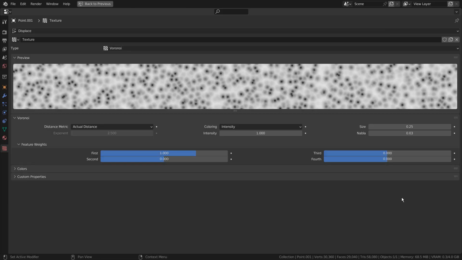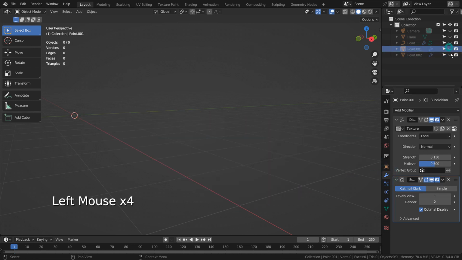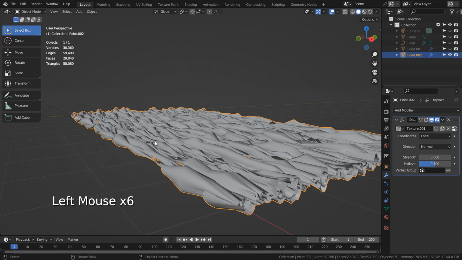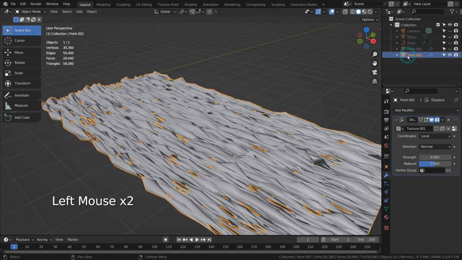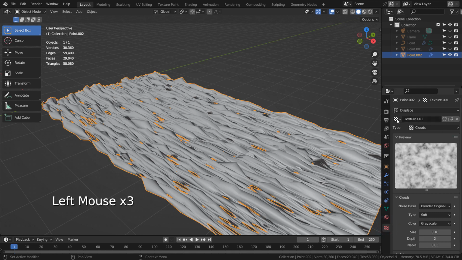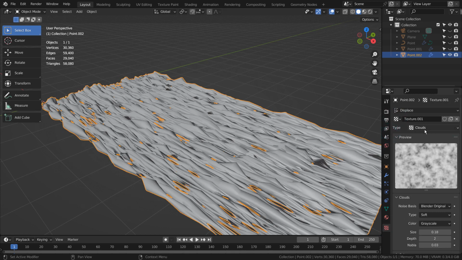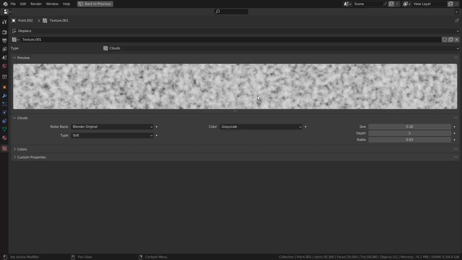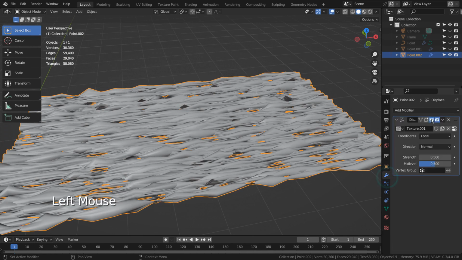This was the first texture used. Then I added a second displace modifier and applied a cloud texture. I'll show you the material, environment light, and composite node settings next.